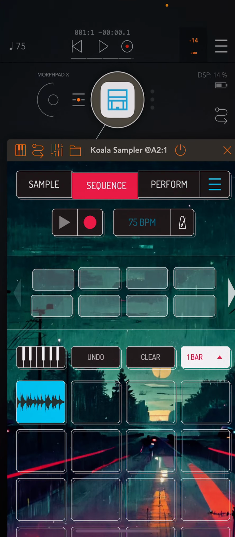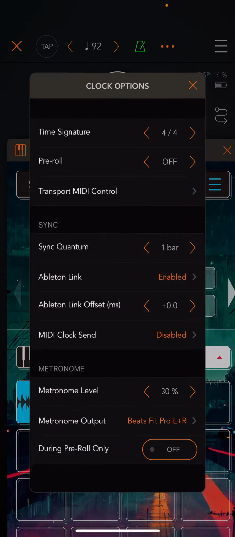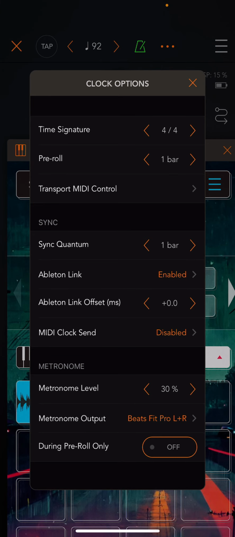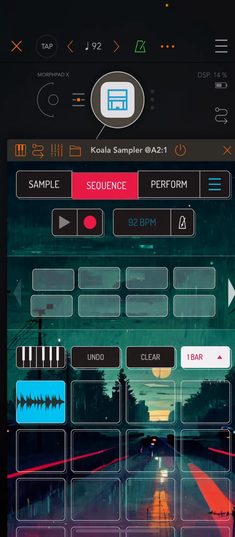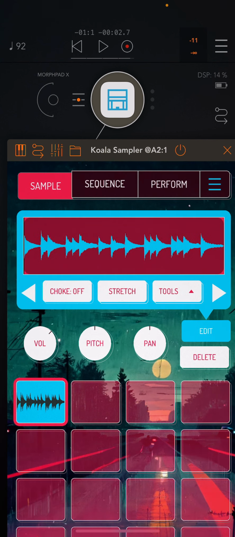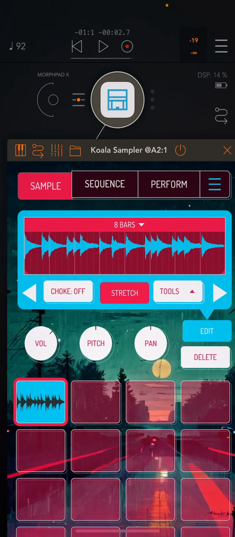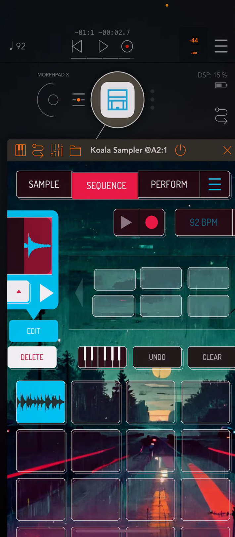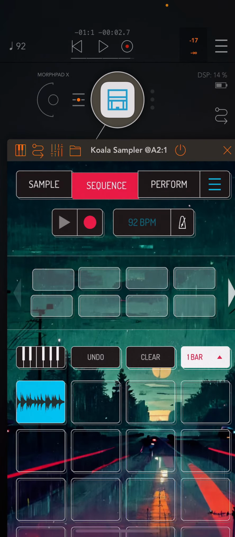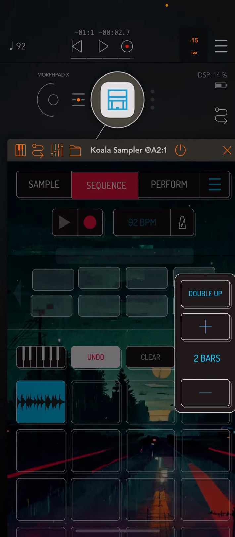So what I'll do is I'll go in here, or up here, because Koala's slave to AUM when you're using it like this. And I'll set it at 92. Turn the click on and give me a pre-count of at least 1. And so what I'm going to do now, just to test it, is I don't have to play this technically, but I do know that if I hit stretch, it'll tell me that's 8 bars. Okay, so we'll go into the sequence, and I'll double up till I get to 8 bars.